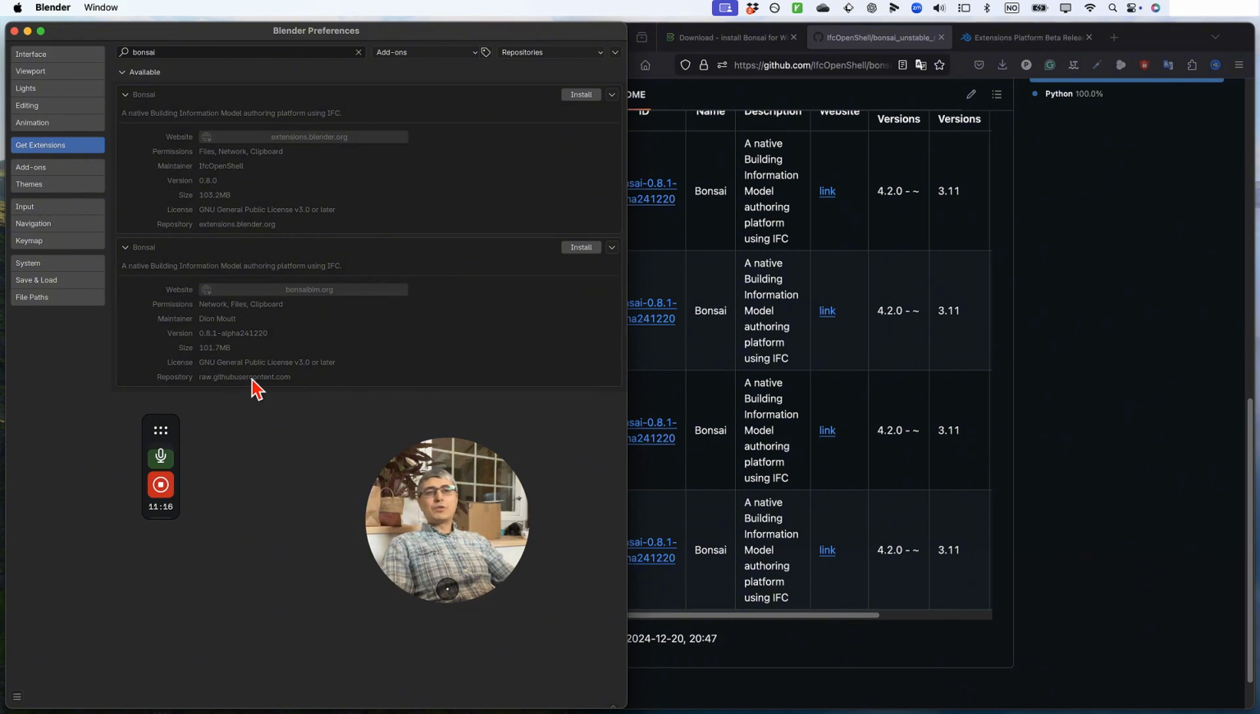Meanwhile, this comes from raw GitHub user content. And you see also the maintainer is Dion Moult. And also see that the version is 0.8.1. And if you look at this, alpha and 24 is the year, 12 is the month, which is December, and 20th December. So you see clearly that this is the newer one. And you also see that the website is from BonsaiBIM.org and not from extensions.blender.org, okay? So this is very clear which are the two.